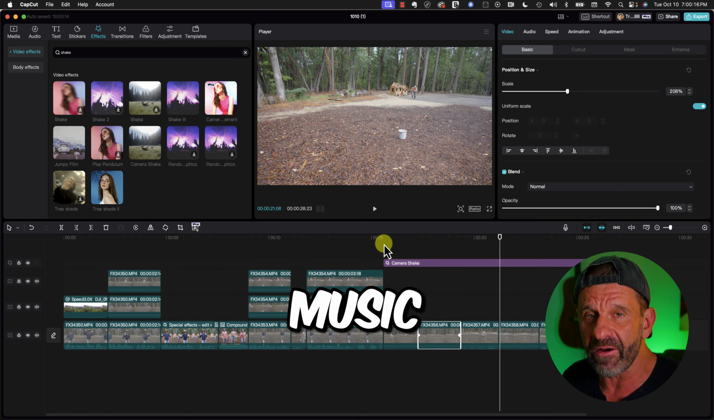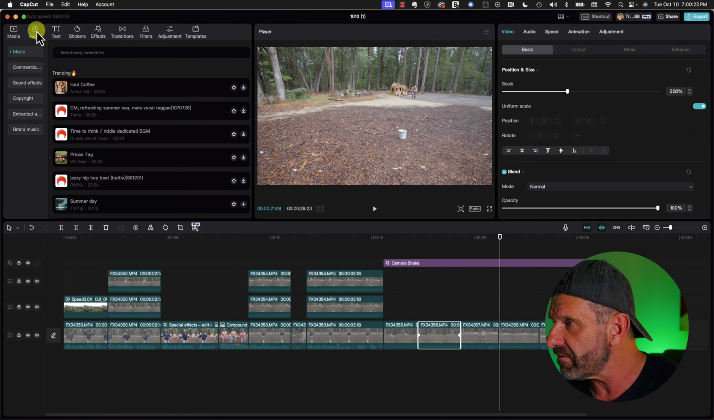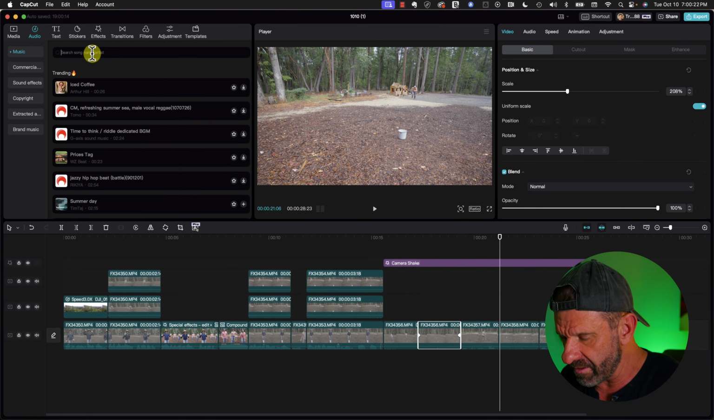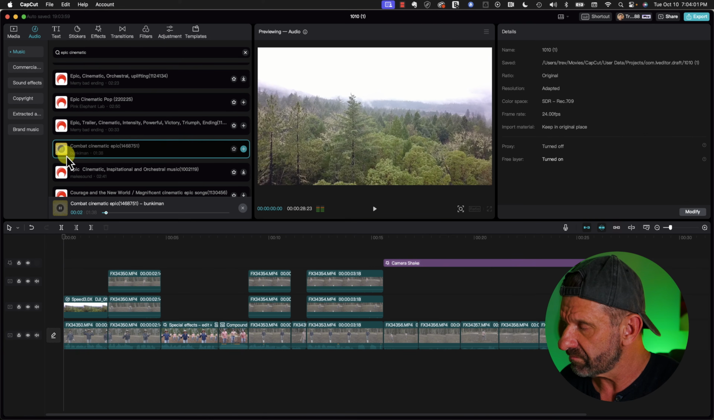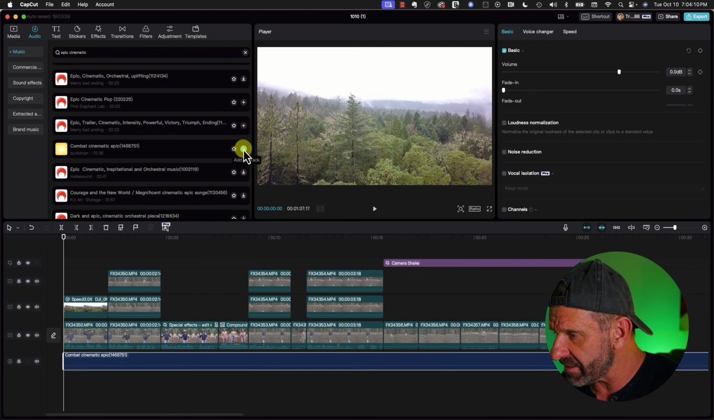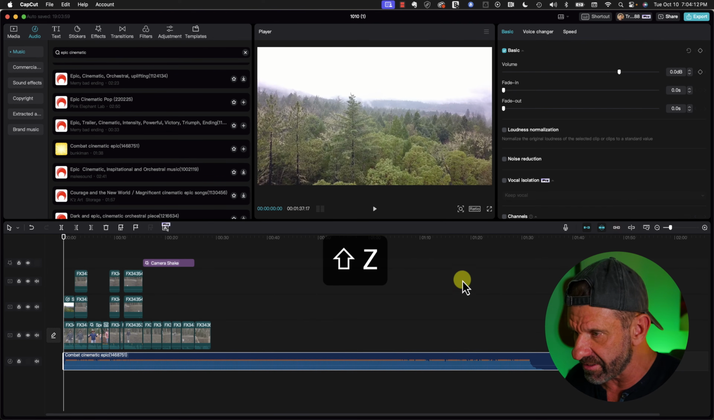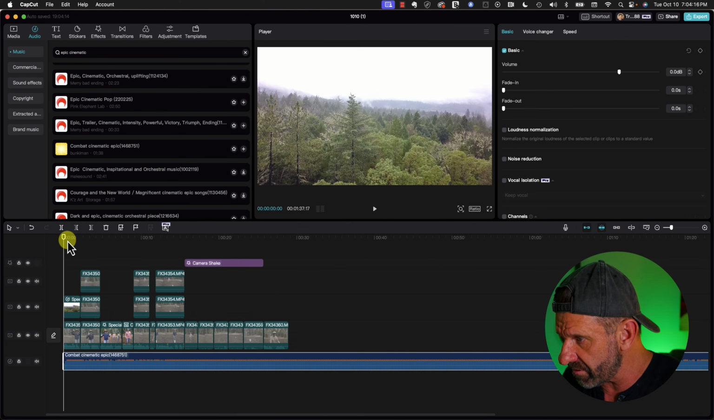Yeah, what we really need now is music because it feels empty without the music. So let's go up here to audio. Let's type in epic cinematic and see what looks good. That one sounds pretty good. To use it, we just position our playhead at the beginning and we hit this plus sign and it adds it to everything, as you can see. But we're just going to test it here in the beginning. Zoom in a little bit.